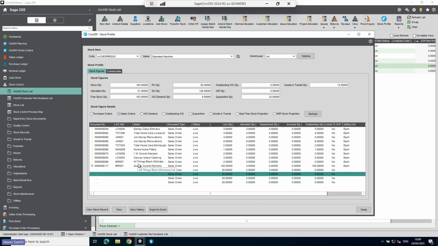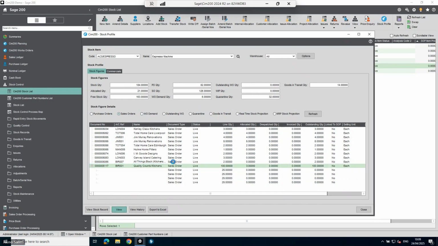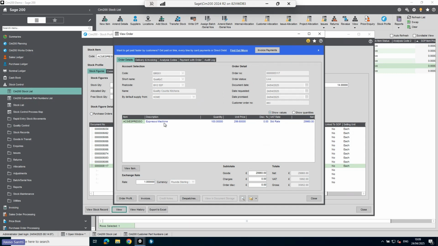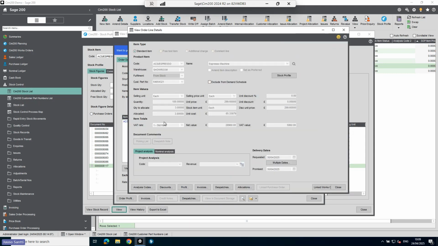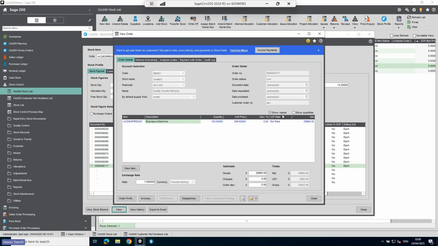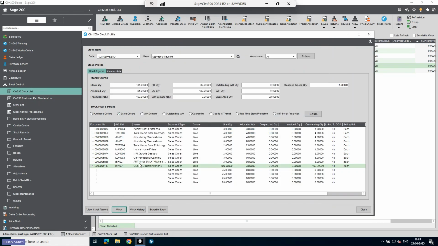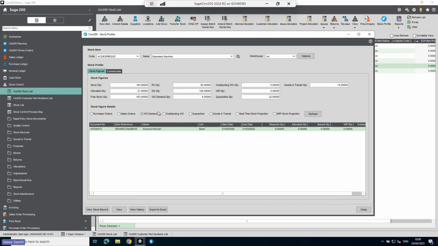From here, we can actually go and view these orders. So I would say there's an espresso machine, so I can view it from here on the line. We could also go back into the stock profile, so you can have access to that on a quote and sales order entry side of things. But you can go and view any orders, whether they are purchase orders, sales orders, or works orders that require that item.